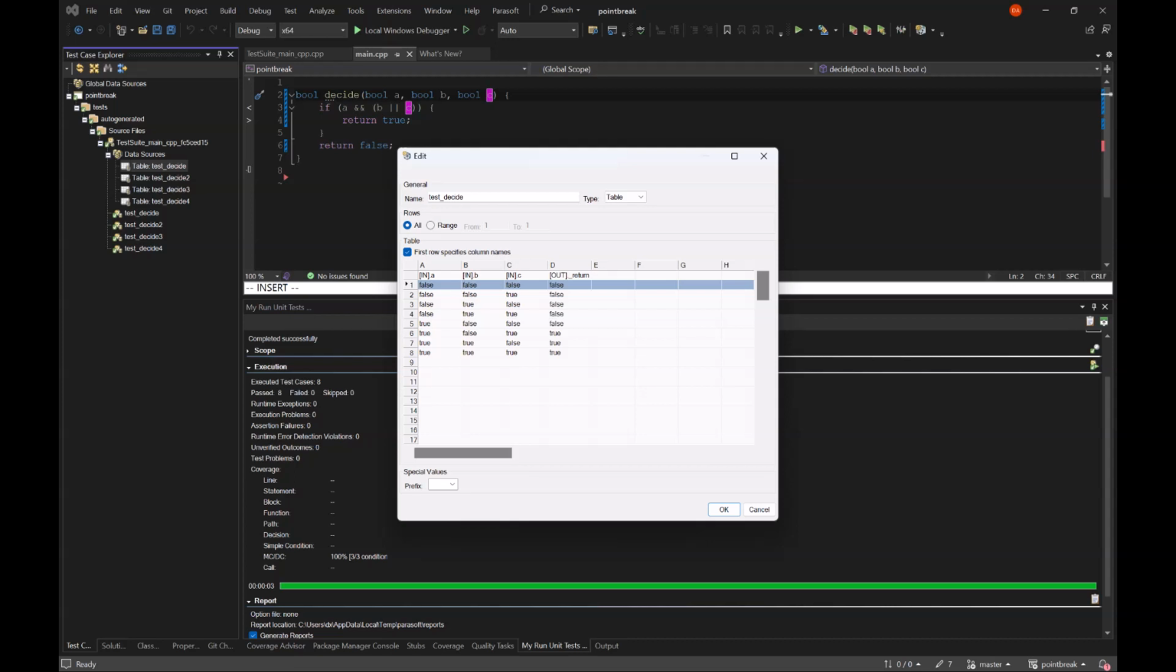By MCDC, there's a formula. Instead of 2 to the 3, the MCDC formula states that instead of 2 to the n, it's actually n plus 1. With n being 3 here, we really do not need 8 rows in order to have 100% MCDC. We only need n plus 1, or 4 rows.